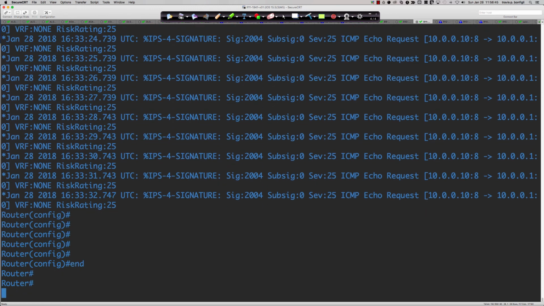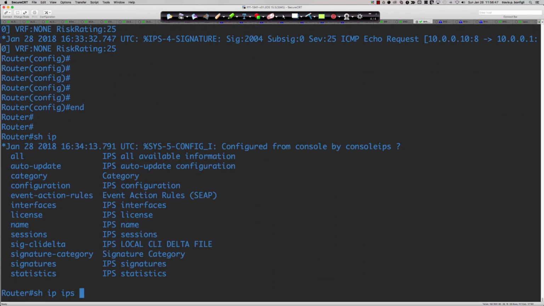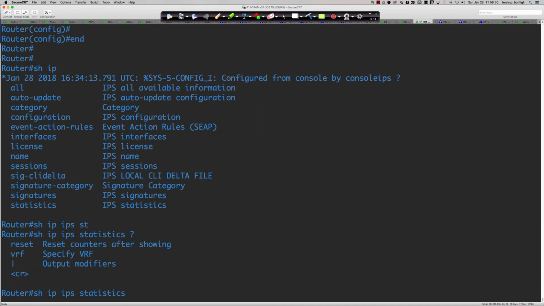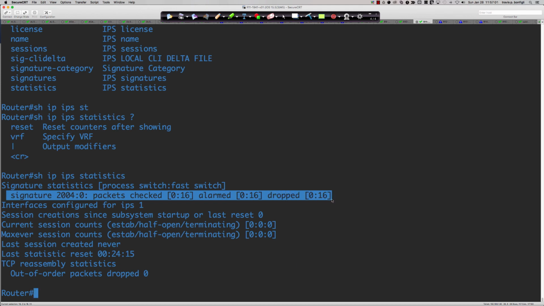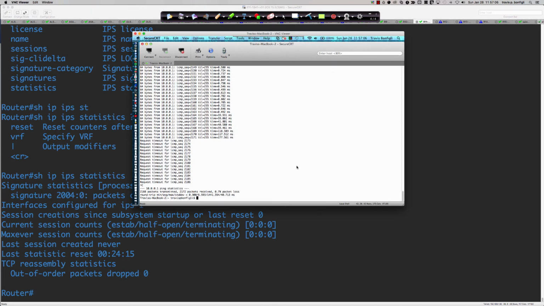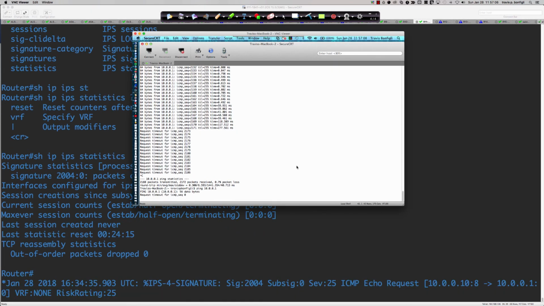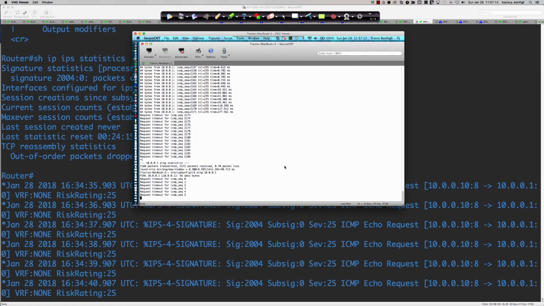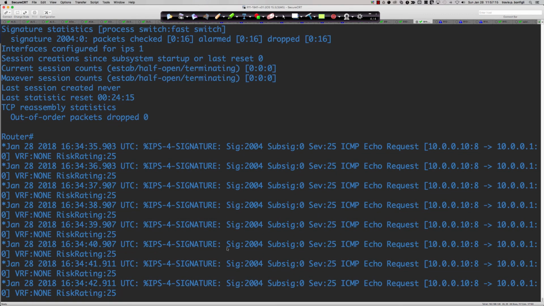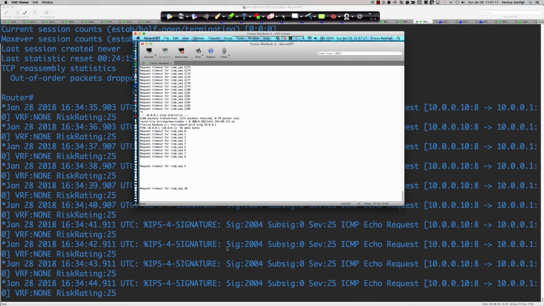If I was to say, and let me show IPS, which one is it here? Statistics. Yeah, statistics. That's the one we want to see. So when we look at statistics, take a look. It shows you the signature that was being matched. It shows you how many packets were checked, alarmed, and then it shows me the drop rate. So let's make sure that that's what we are seeing. If I kick the ping back off, you can see that we're going to get these messages coming to the console.